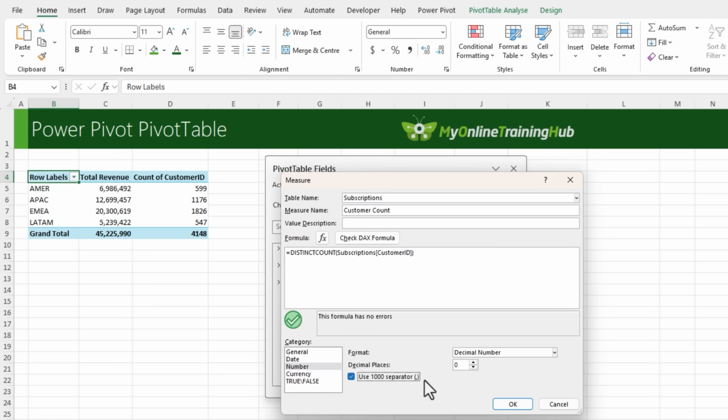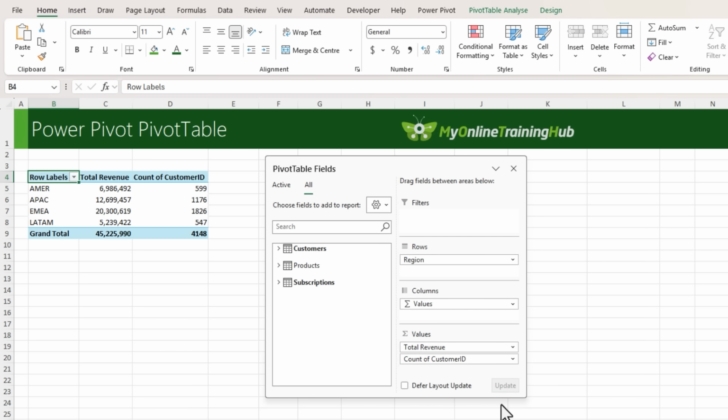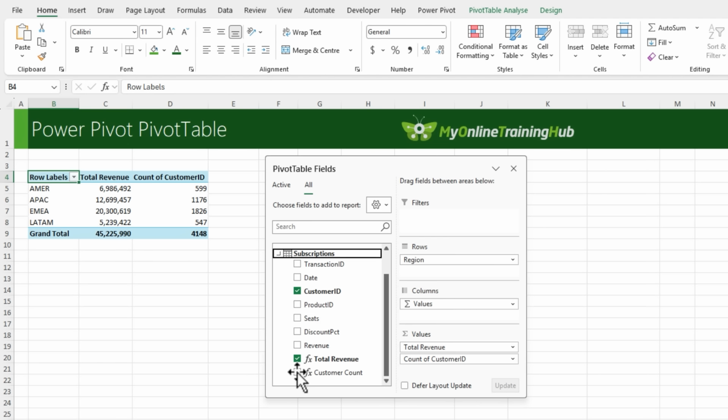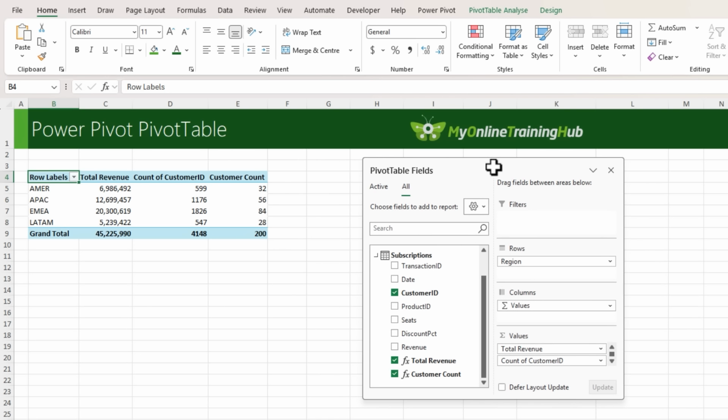Let's format it to use comma separators, no decimal places. And click OK. Now, if we expand the subscriptions table, we've got another measure. We can add it to our pivot table. And now we have the distinct customer count by region.